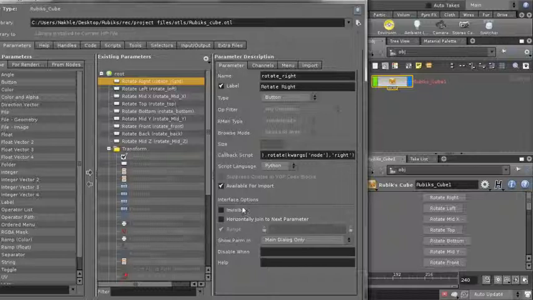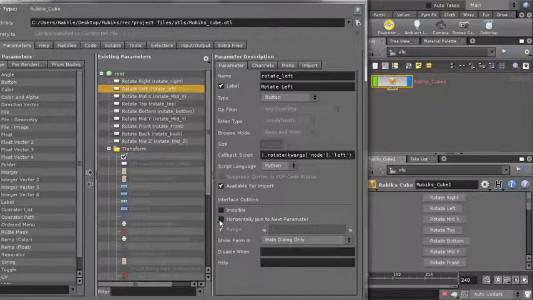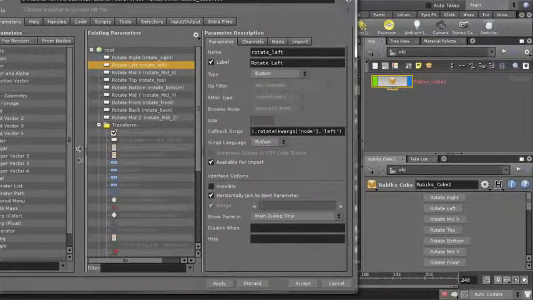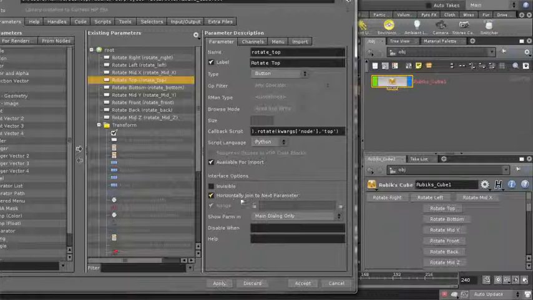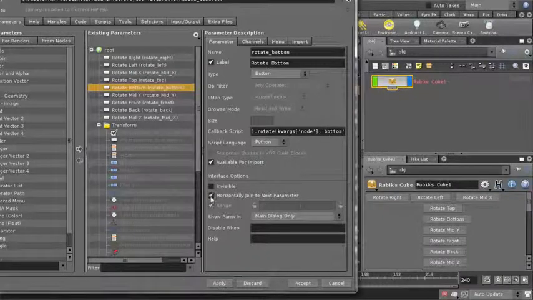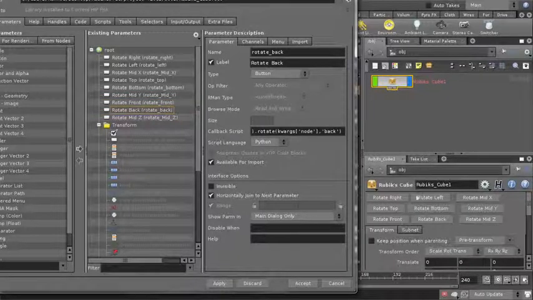So for this one I'll do horizontally join, for the next one also, and let me show you what that does. So I'll hit apply here, and you can see that now I have 3 buttons on the first line, and I will just skip this rotate mid X to rotate top, and I'll do horizontally join next parameter, and then I'll do it for this one and for those 2 also, and then I'll hit apply, and you can see that now I have 3 rows of buttons.